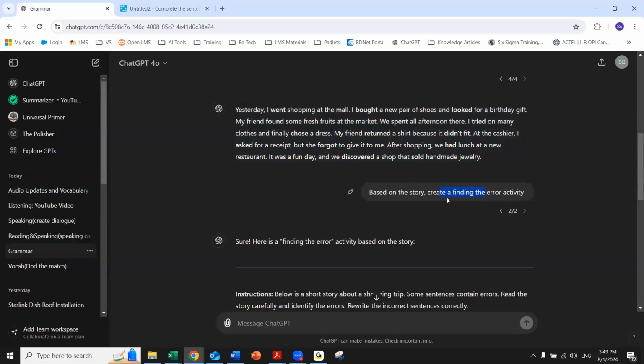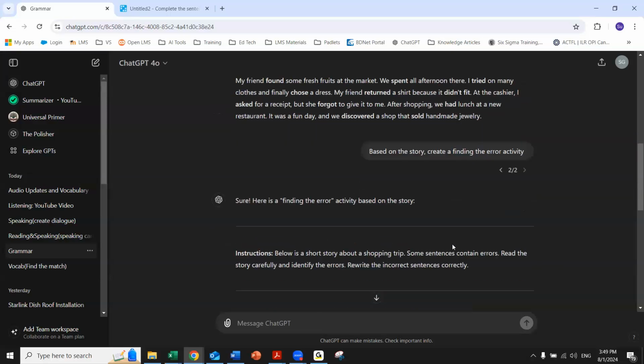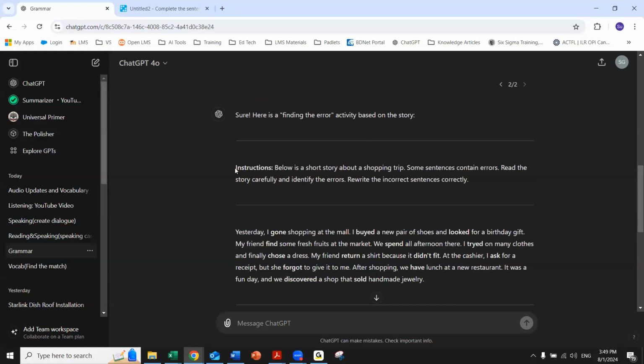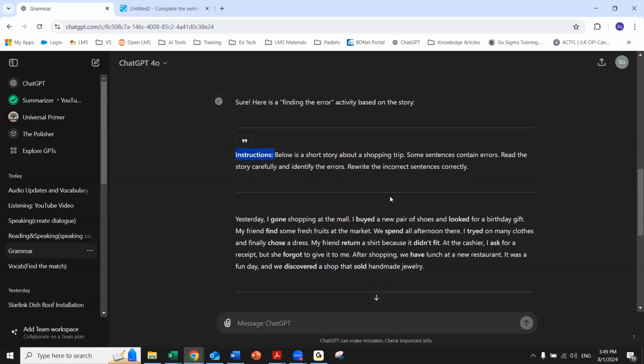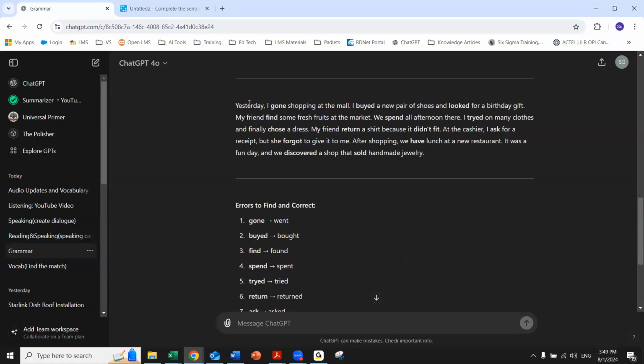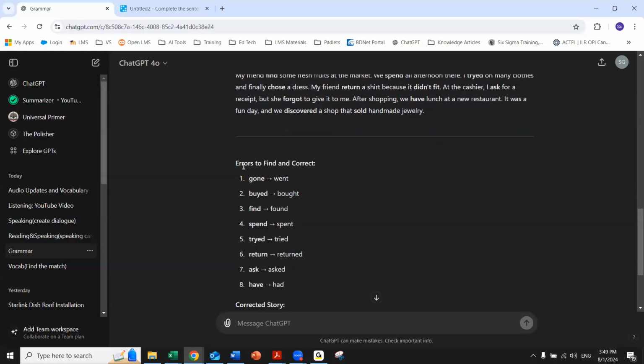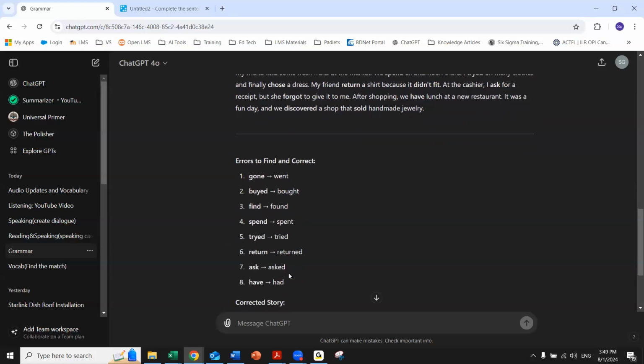I also tried one thing. Matching activities and filling in the blanks are more commonly known activities, but I was thinking about whether it can create a find-the-error activity. It actually did a pretty good job, and also gave instructions and presented this with a wrong verb, like "I gone shopping and found," and then also gives you arrows to find the incorrect one, right?